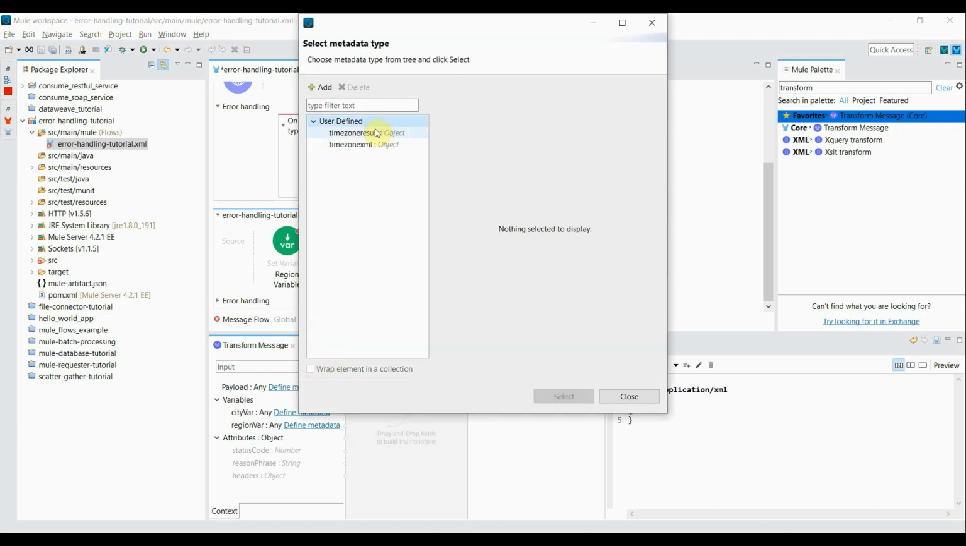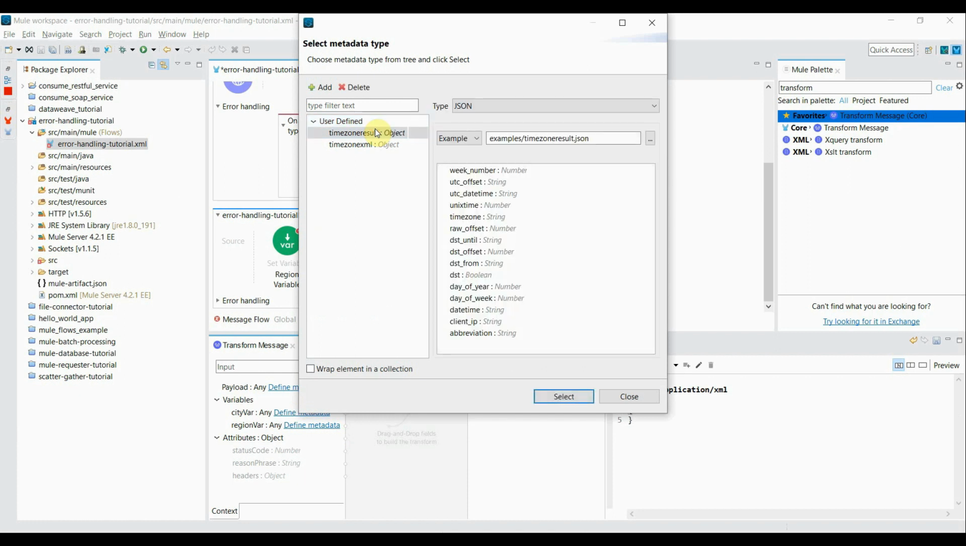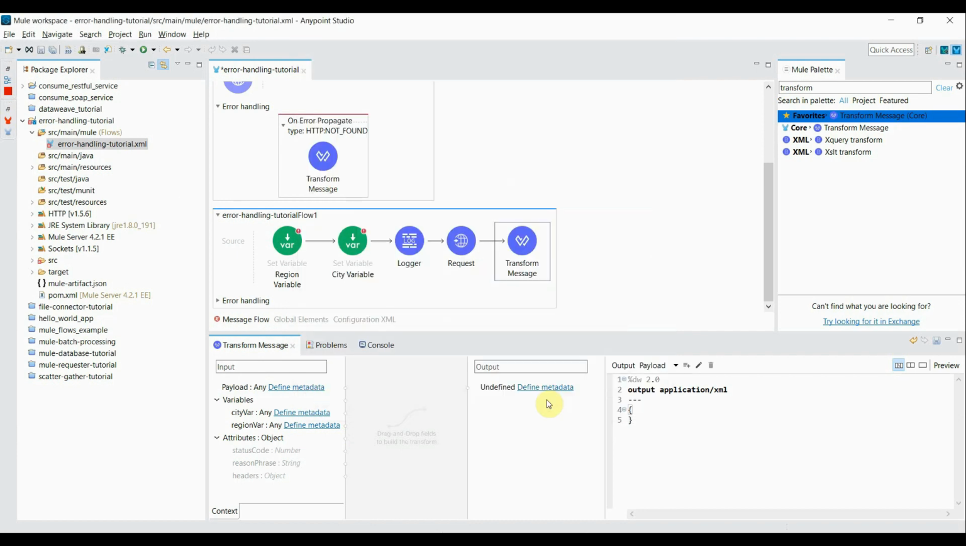Here I have already created a JSON file with that sample, which is nothing but the JSON format. So I click on select. Okay, let's add the output metadata. Alright, so either you can add output metadata or you can define your logic over here. So first let's go ahead with defining our own logic.